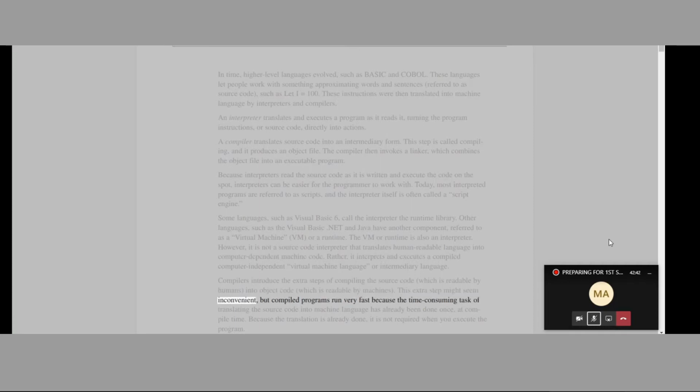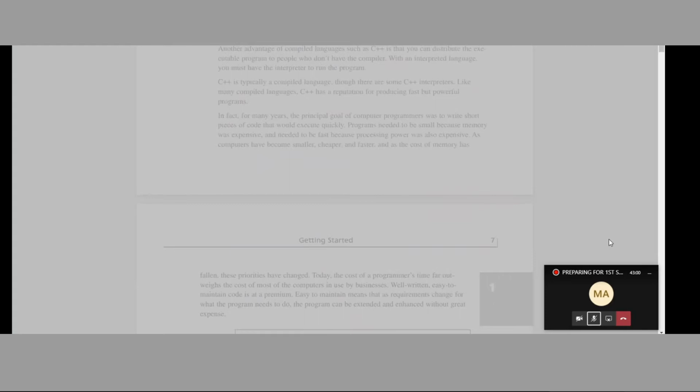This extra step might seem inconvenient, but compiled programs run very fast, because the time-consuming task of translating the source code into machine language has already been done once, at compile time. Because the translation is already done, it is not required when you execute the program. Another advantage of compiled languages, such as C++, is that you can distribute the executable program to people who don't have the compiler. With an interpreted language, you must have the interpreter to run the program. C++ is typically a compiled language, though there are some C++ interpreters.